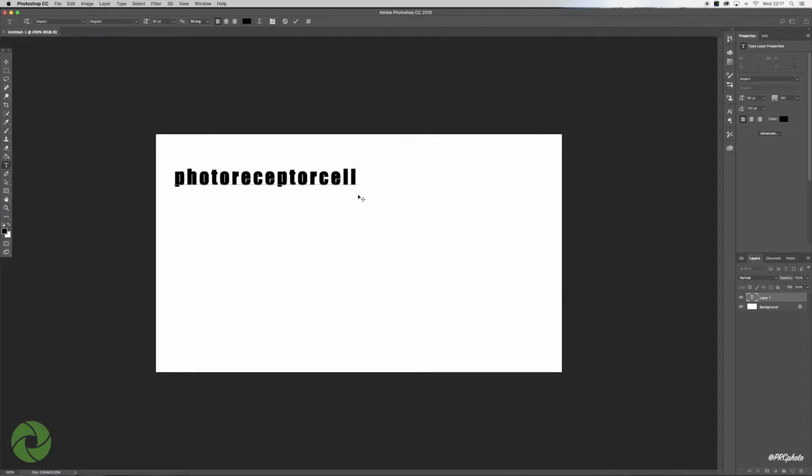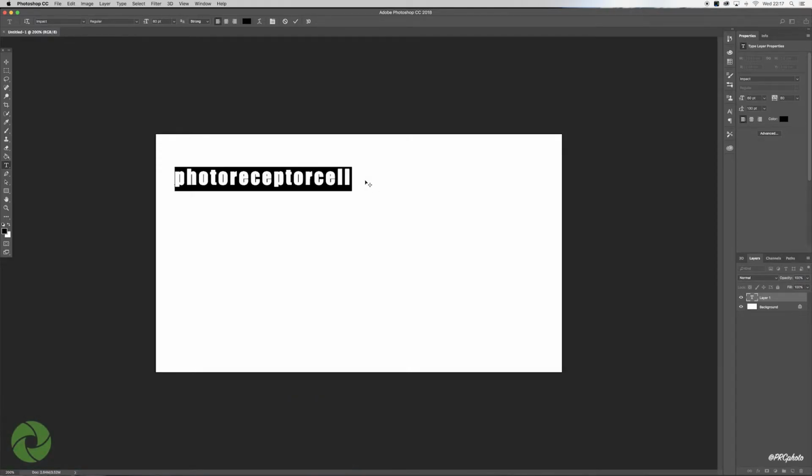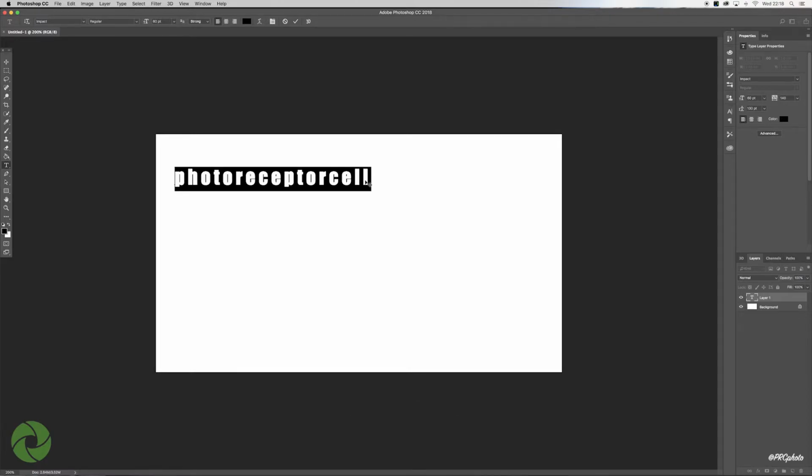Okay, so let's say for example that we want to create more space between each of these letters, and the way you do that is if you highlight the entire word and then hold down the Alt or Option key using the left or right arrows. Left will bring them closer together, right will take the letters further apart. That is called tracking. So if you ever hear the term tracking, that's basically what it means.